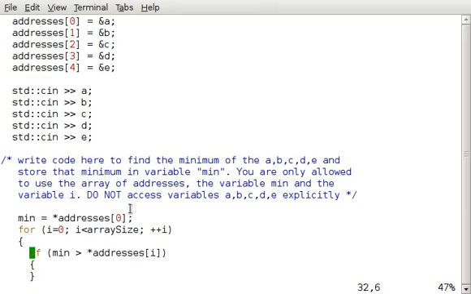Okay, let me just repeat that again. We're comparing min, which is an integer, and that represents the minimum value that we have seen so far. And we want to check to see if that minimum is greater than the integer pointed to by addresses bracket I, because all elements of addresses are addresses to integers. So now we are using the asterisk symbol to dereference a particular address and say, okay, is the integer pointed to by this element actually less than min?